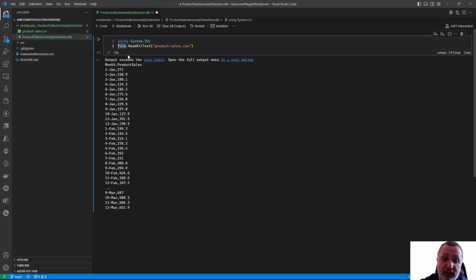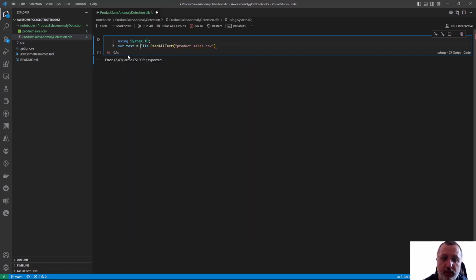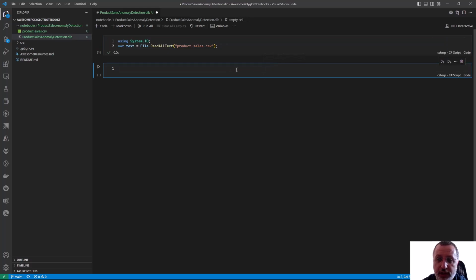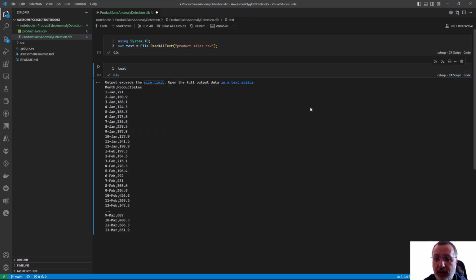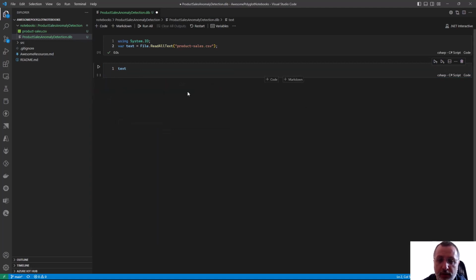But okay, this is a text that I cannot manipulate, so I can assign it to a variable. Now it is an instruction, no more an expression, semicolon, and I execute, and correctly I don't see any result. So I can add a cell, I can write text, I execute, and I obtain the same result.